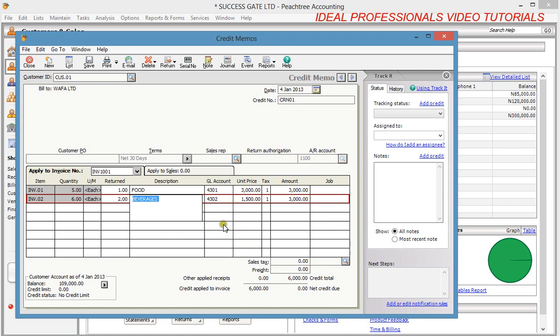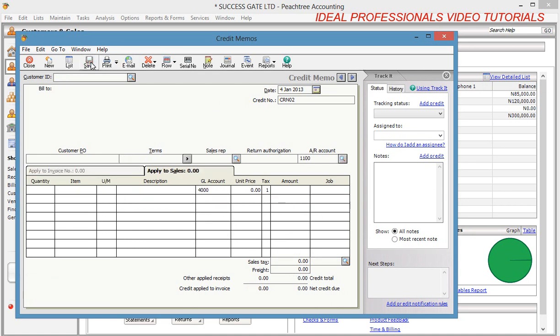I now select this. Assuming Wafa returned 1 food and 2 beverages. The system automatically calculates the amount based on the selling price. It calculates using the selling price to get the amount to be deducted. So we credit the customer account. So we say save. That's how to post returns inward with our credit memo.